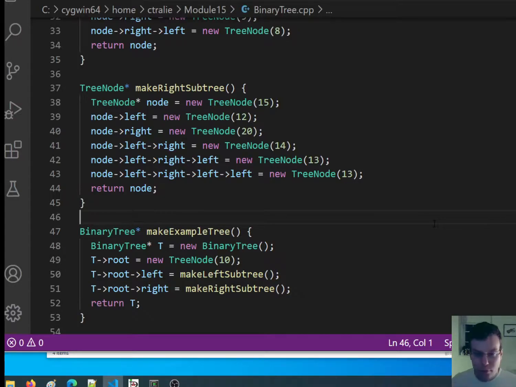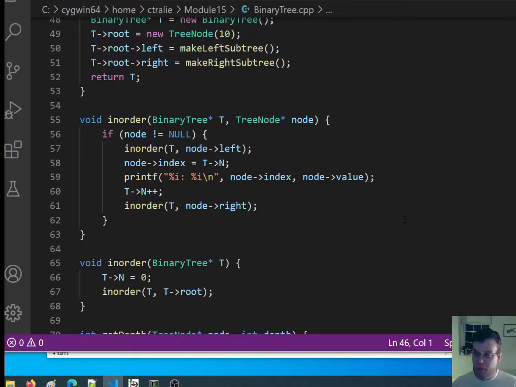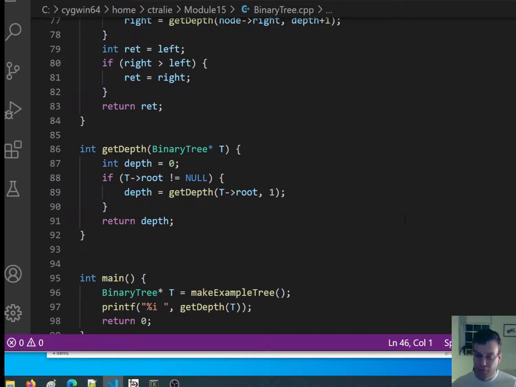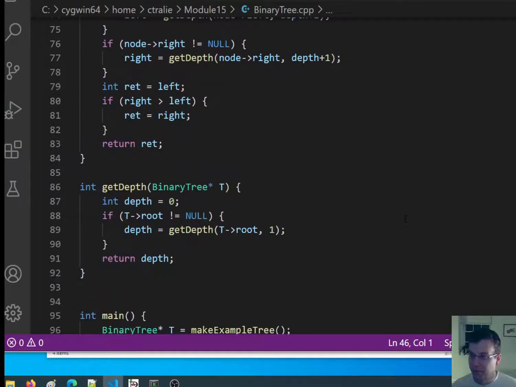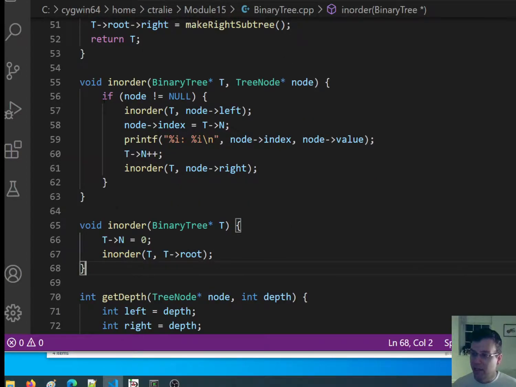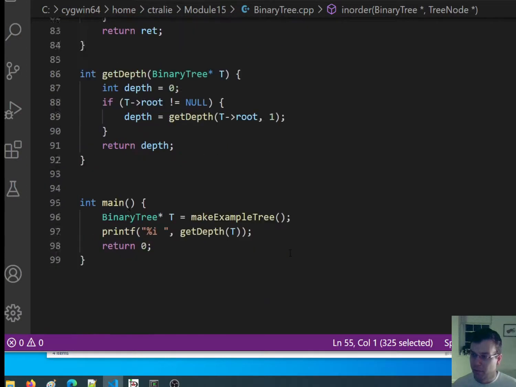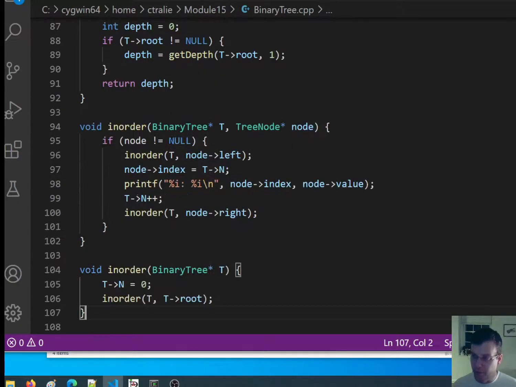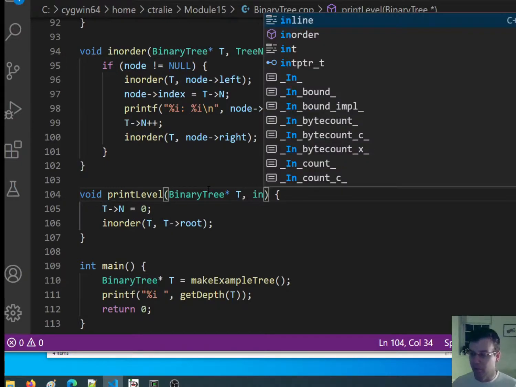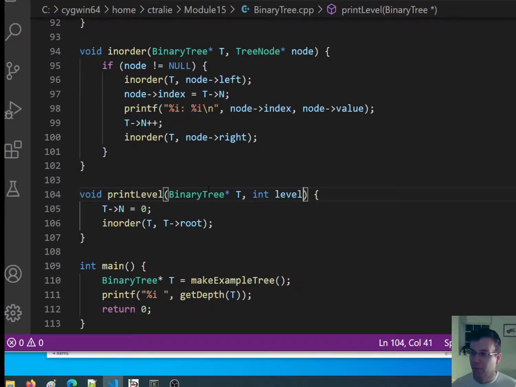Now what I'd like you to do next is to finish writing a function that will print out all the nodes at a particular level. And this is really just a truncated Inorder traversal. So you can start with the Inorder method. You just have to modify it a little bit. So I'll say void, I'll call this print level. So I'm going to pass along a binary tree, and I'm also going to pass along a level that I want to print.